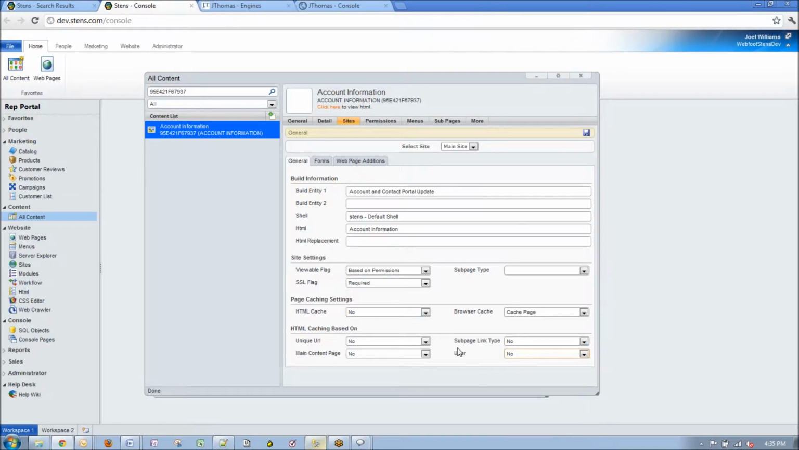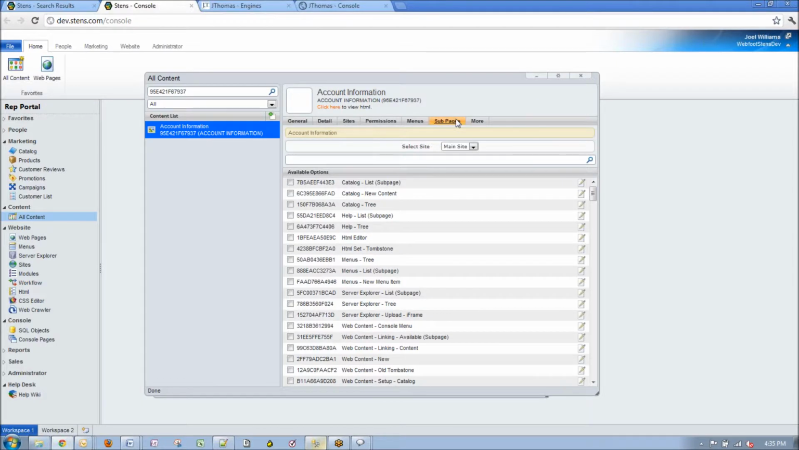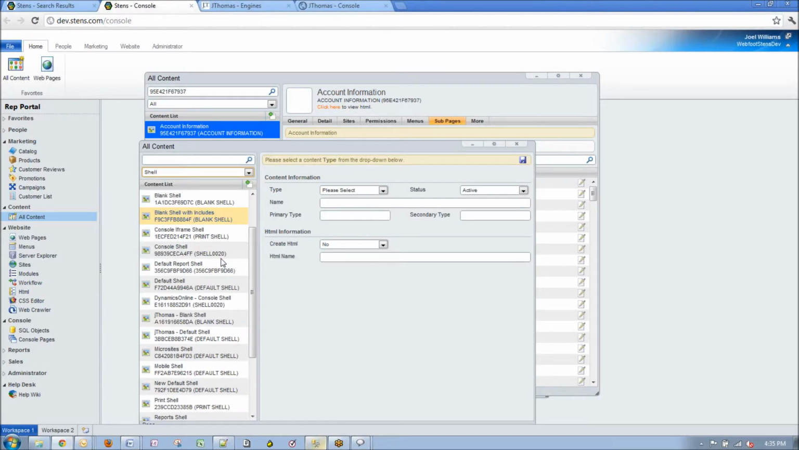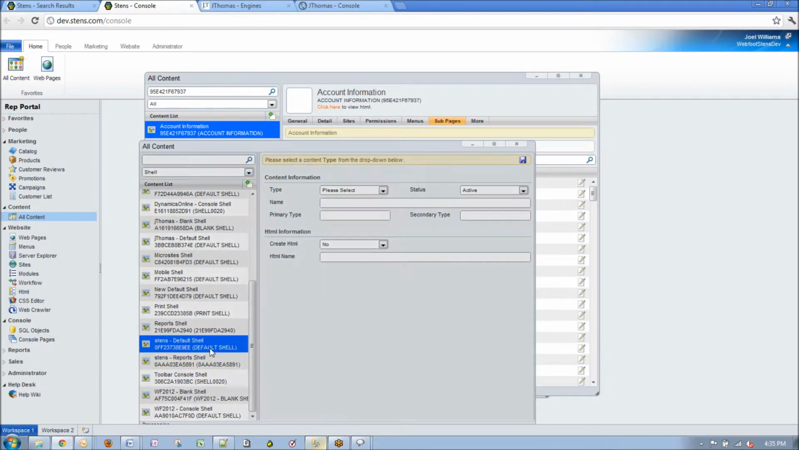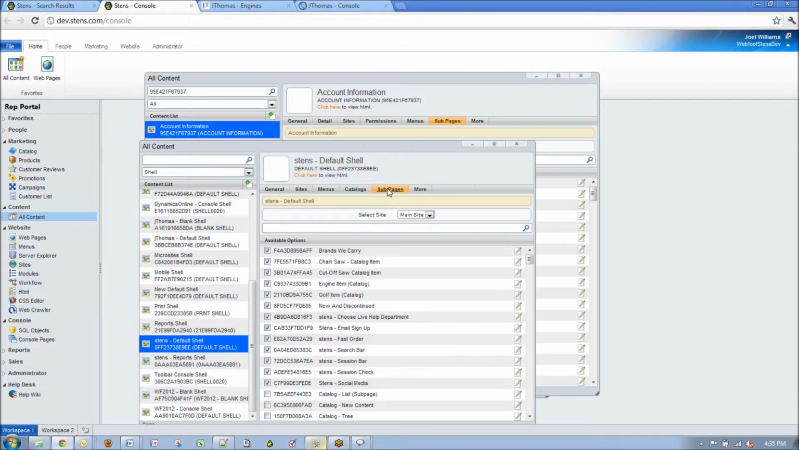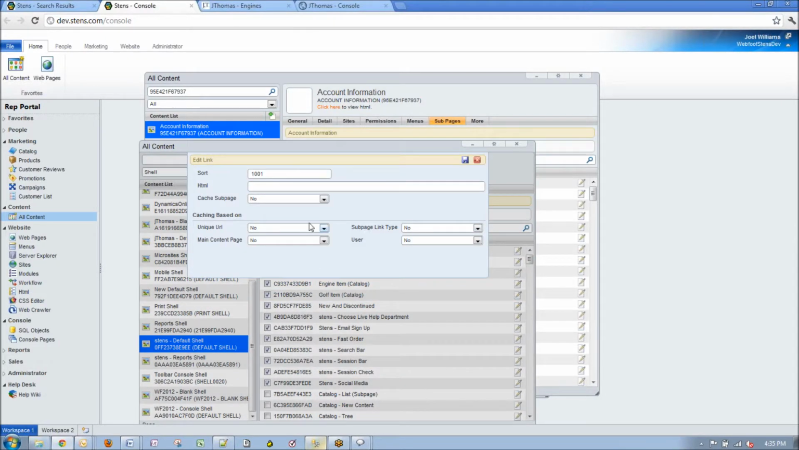So this can be managed directly on the page here, or if your page contains subpages, let me just find the shell again. When you click on the edit button, you have those same controls here. So you can control whether or not the subpage is cached when it's attached to the shell, and if so, what the criteria are.